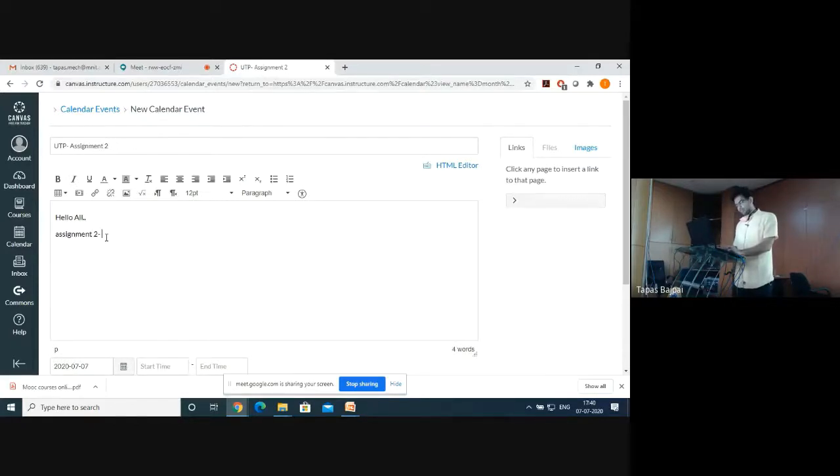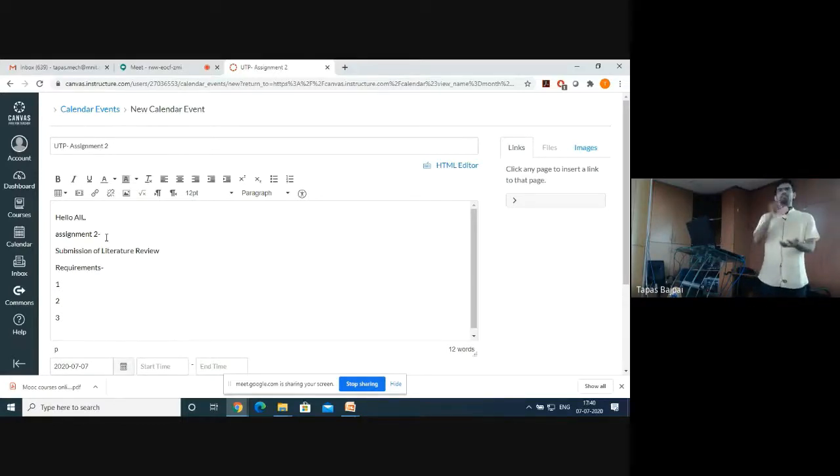Assignment 2, which is submission of literature review. I can write the requirements here in 1, 2, 3, whatever is expected from them. If they have to download 5 papers, read the abstract, make a summary, make out the key points, write the references, and likewise. It also gives us an option of formatting this, like whatever is important we can bold or highlight, underline. Then uploading videos.